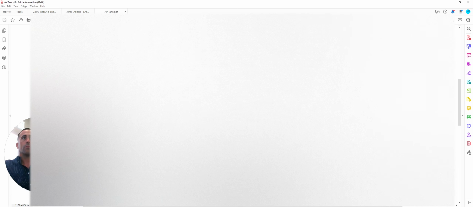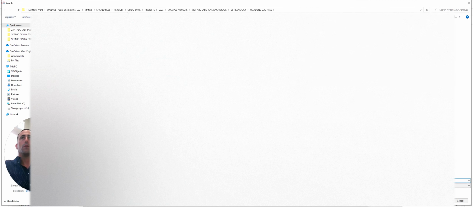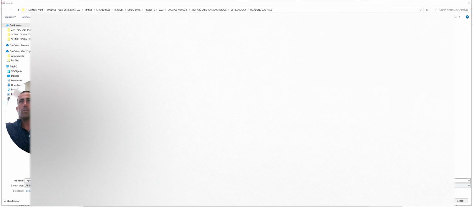So the first thing I'm going to do is take a screenshot of this here, and I'm going to save this as a JPEG file that I can reference into the AutoCAD file. So I'm going to hit File, and I'm going to save it. I already saved it in here as floor previously. So I've already got it there as floor.